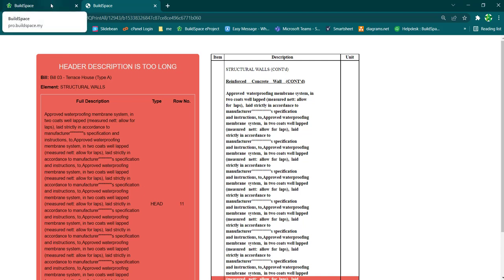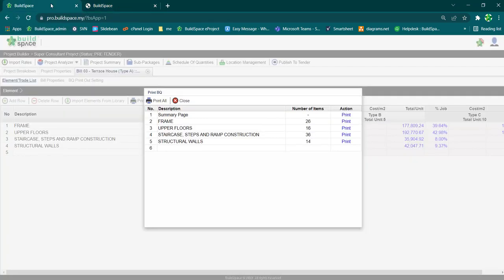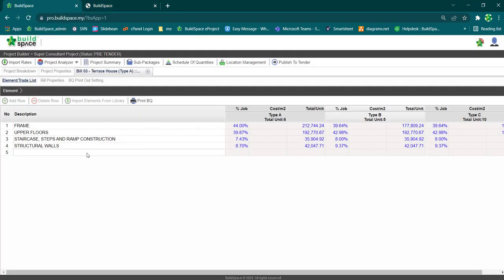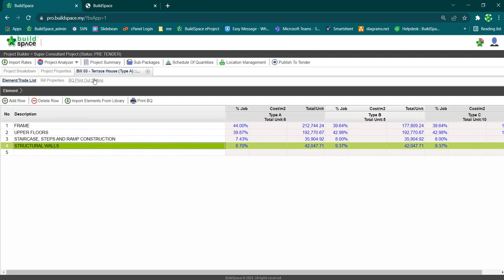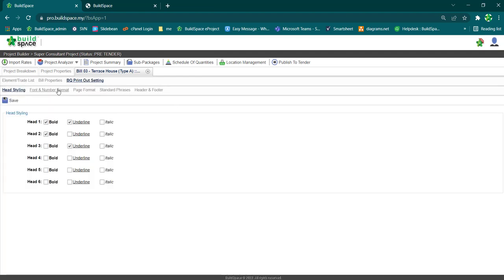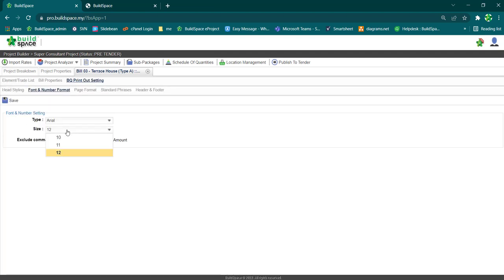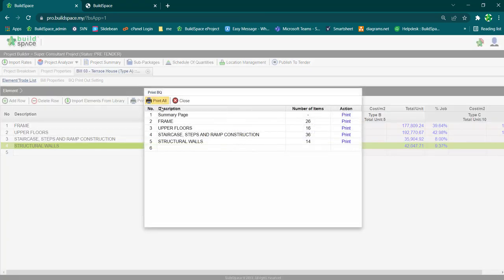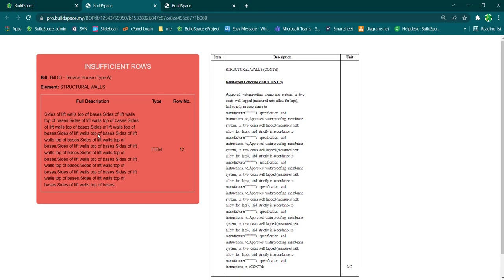What I would suggest to fix it, if we do not want to split our description, is to go to BQ printout setting, go to font and number format, and change it to 10. Basically we just want to change the font size. So go to element trade list, click print BQ. Just now we know it says structure walls, click print. Now the header is fixed, but there are insufficient rows for the description.